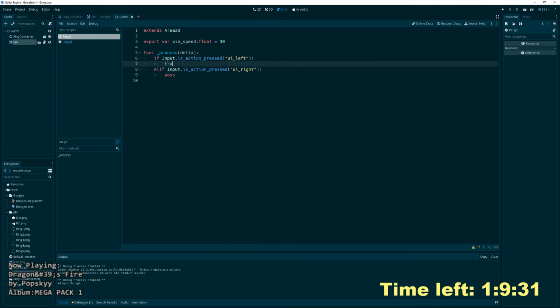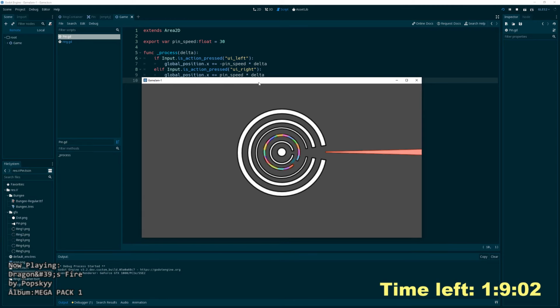Okay, I believe that we can just say global_position.x equals, or no, sorry, pen speed times, that's going to be a negative, yeah. Put this down here, change that minus to a plus. Did I do it right? That's the question. Yep. So we can go in and out in here.